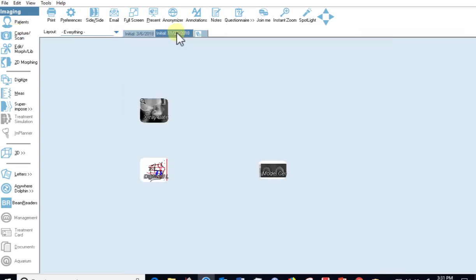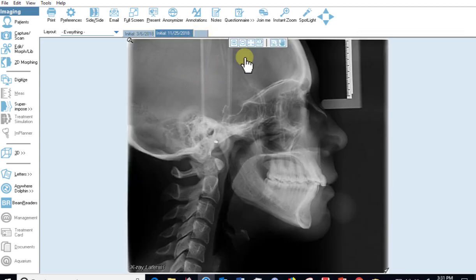These are the different timelines. You can name these tabs anything you'd like, and as your patient goes through treatment, you can have different dates of different timelines with your progress records. We recommend taking progress records probably every appointment or every other appointment, especially when you're starting out. So this is just a quick overview of the Dolphin software, and we are going to be doing the cephalometric tracings here.